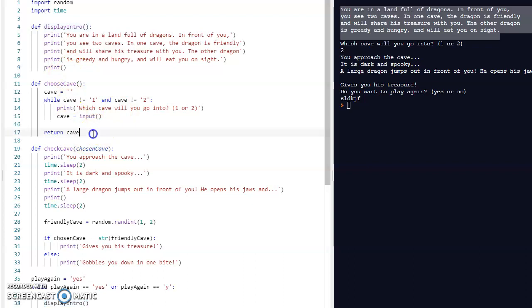The second function in here is called choose cave. Functions are defined according to their indent. You start off with a def statement, then you name the function, and then you put a colon to indicate what is included in the function, and everything beneath that needs to be indented, 4 spaces or 1 tab, however you want to do it. There's a variable called cave that's set to nothing. And then there's a while statement.